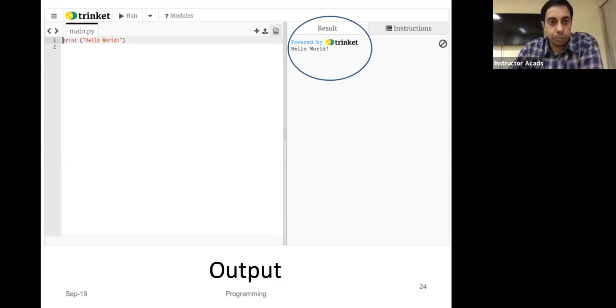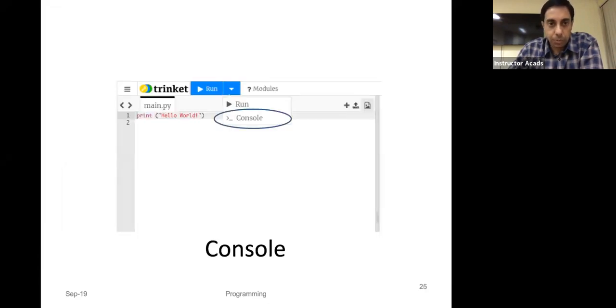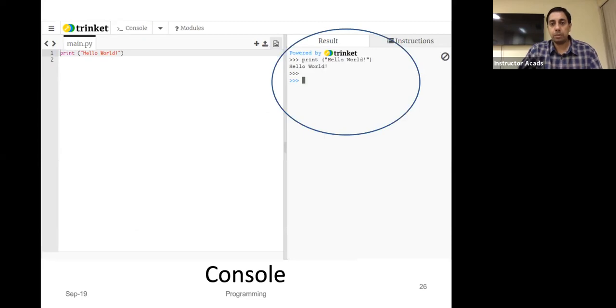Okay, so that's the output. Now, there's another component called console. If you click on the run button and the small down arrow on the button, you can see another option called a console. Again, it opens in the right pane. And console is an interactive shell that you can type things in and you can see the output immediately.